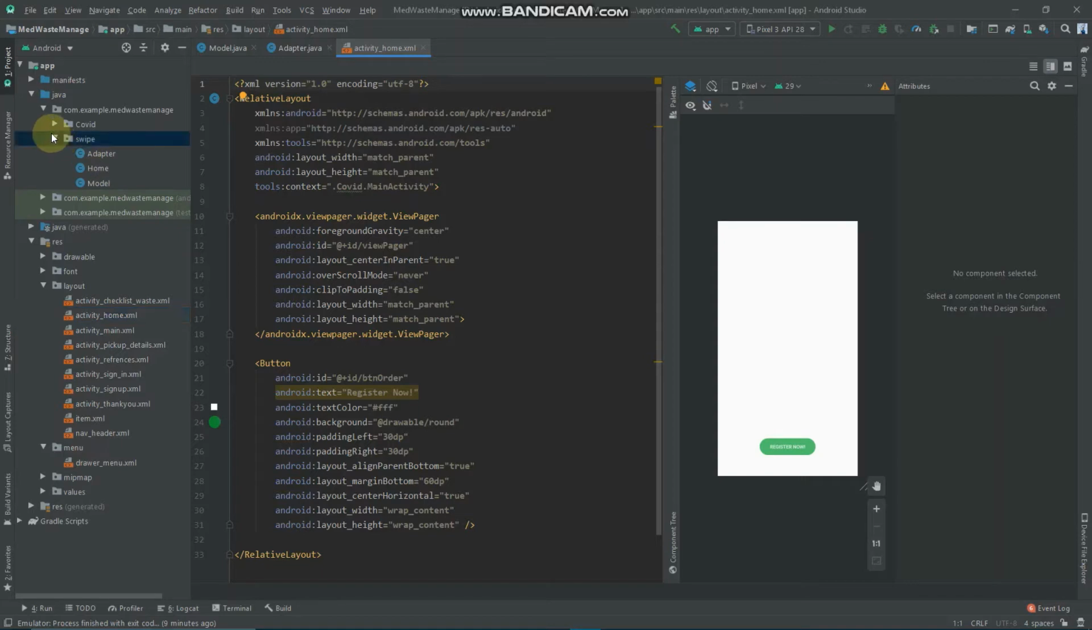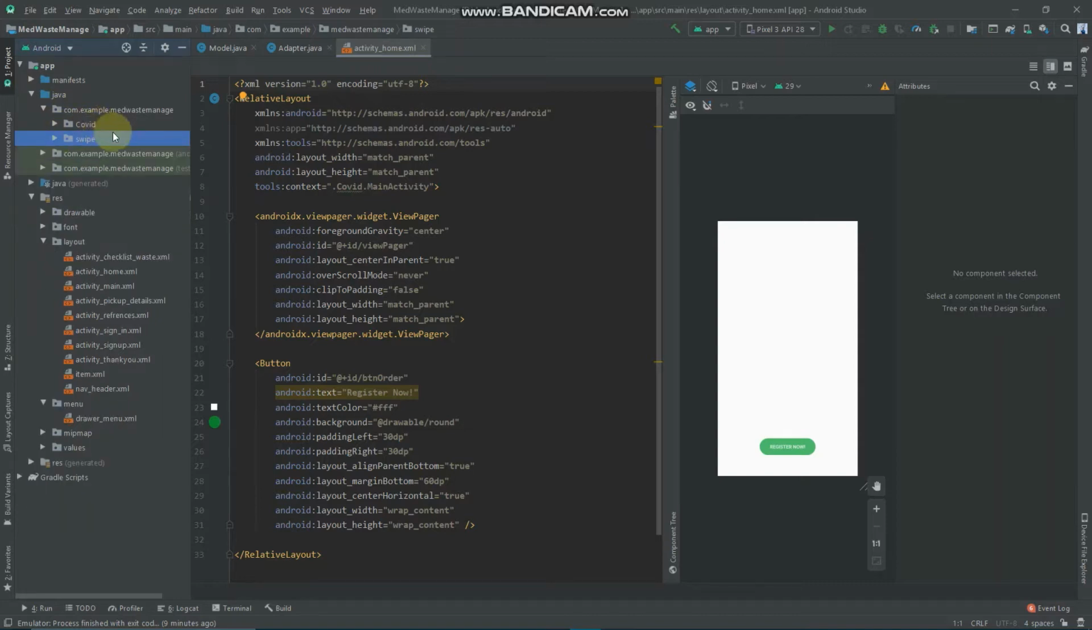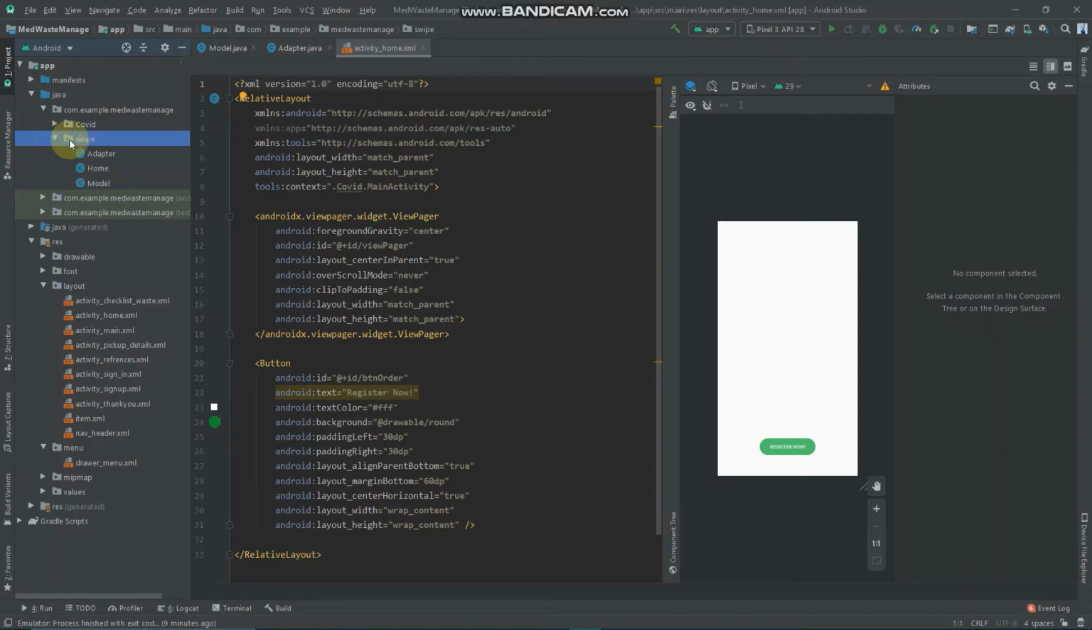As you can see here in my Java folder I have created two packages. One is covid and one is swipe. The swipe package contains the classes related to the onboarding screen, and the covid package consists of the classes which are related to the main functionality of the app, which we will discuss later.